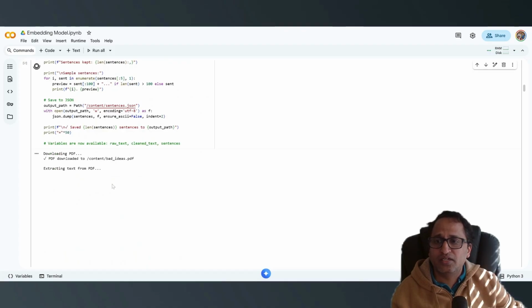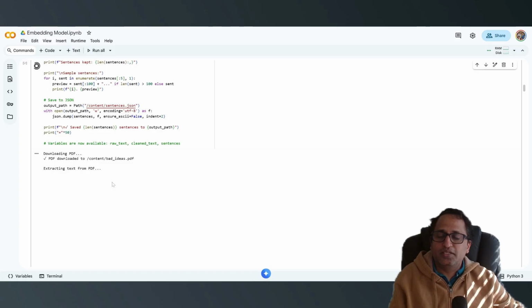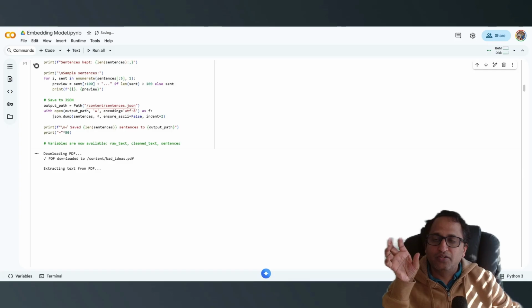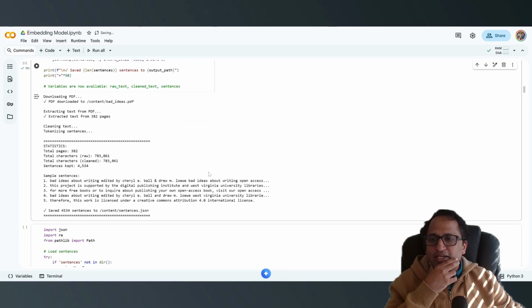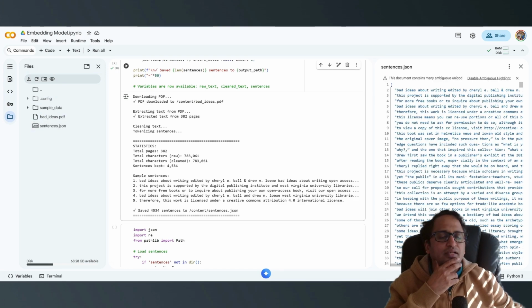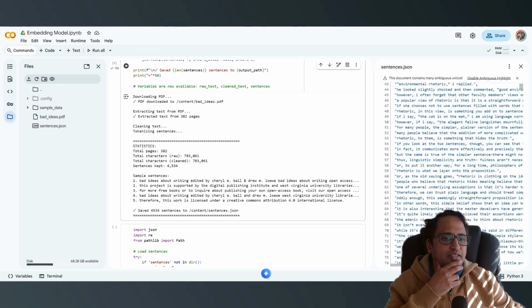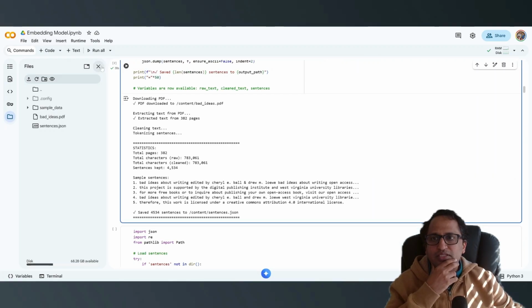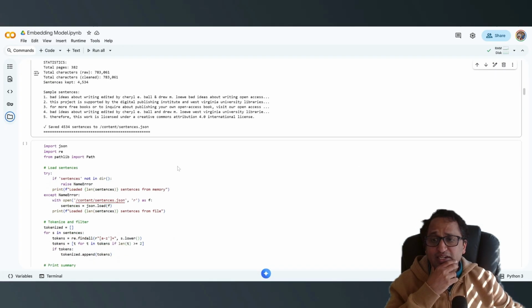the PDF. Now it is extracting the text from this PDF. Because there are 300 pages of text, it will extract all the text and convert this PDF into the sentences. So it has extracted the text. You can see some sample sentences. It also created this sentences.json here, which has all the sentences in this particular PDF file, right? Now our training data is ready.